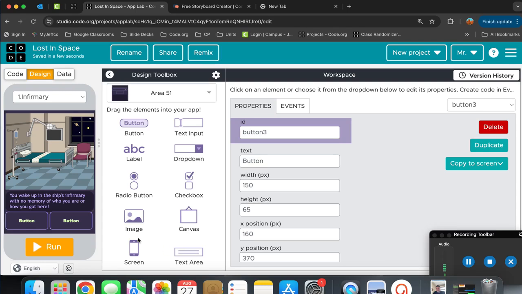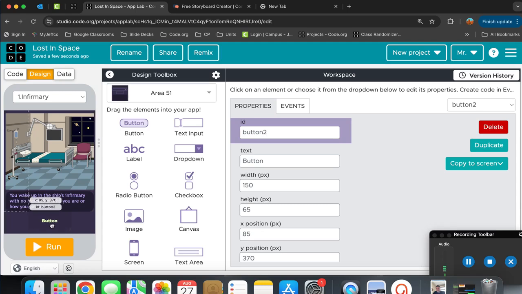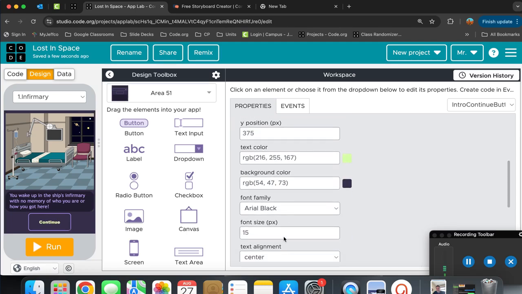Okay. Now I need to change the ID and the text on these buttons. Oh, my mistake. This one's actually just going to be a continue screen. So I'm going to click on this button and I'm going to drag it off. This is going to be centered. And this button is going to just be intro continue button. Make sure that you call the button in the ID so you know it's a button. And the text is going to be continue. And we're going to dial up the font size a bit. Sweet. Next scene. This looks like a good opportunity for a fast forward while I create all of my scenes.